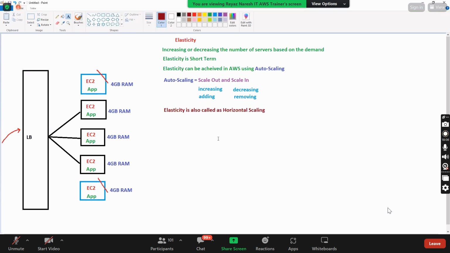Okay, now I'll ask you one question. You should answer it. In these EC2 instances, what is the memory that you have? 4 GB RAM. For all the EC2 instances, is it good to have the same GB RAM or different GB RAMs? Same only, no?